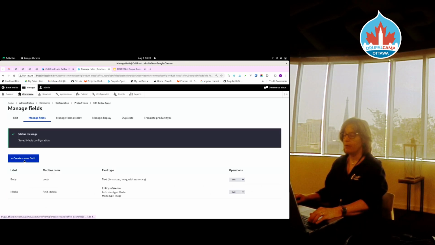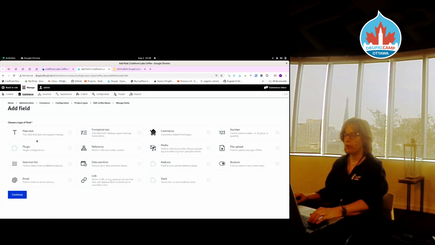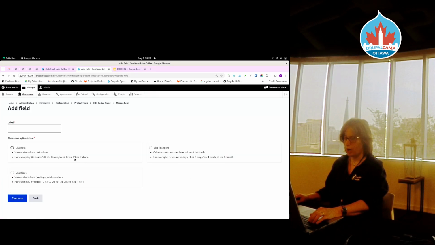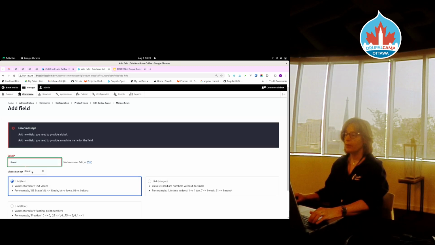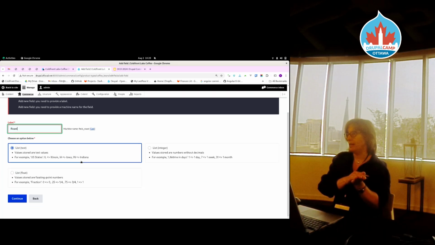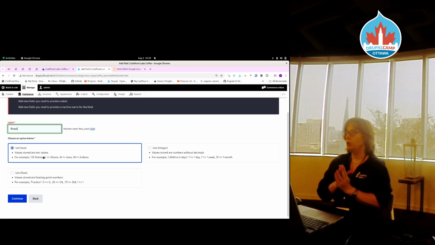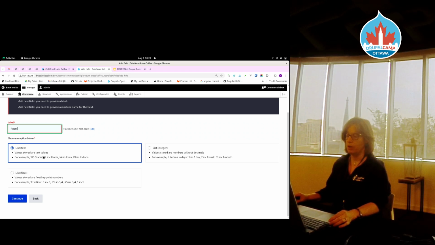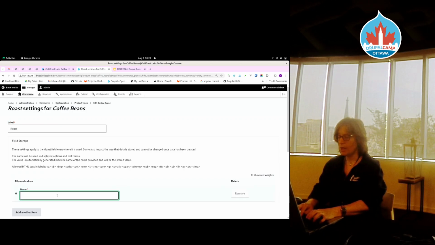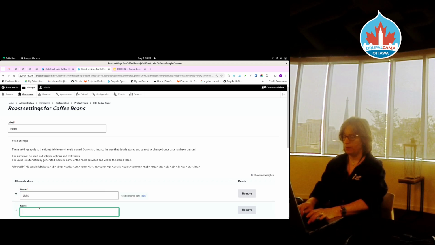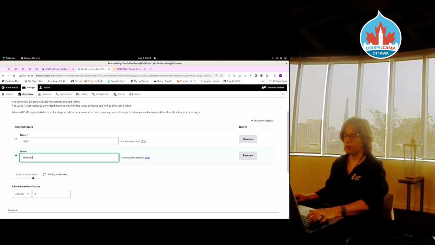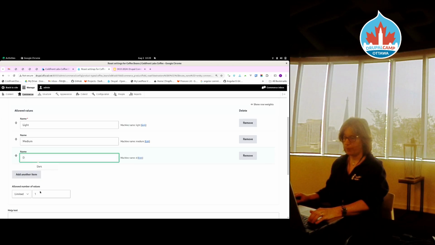And then the other item I would like associated with my coffee bean product type is a roast. Oops, I forgot. There we go. So every single coffee bean that I sell has a roast associated with it. It's going to be light, medium, or dark. And so I need the store manager or whoever's entering the products to select the roast that is applicable to the beans that they're selling. So we'll do light is an option, medium, and dark. Okay.